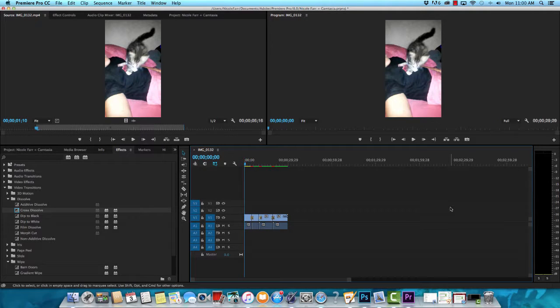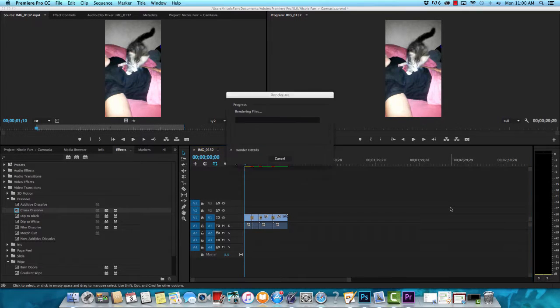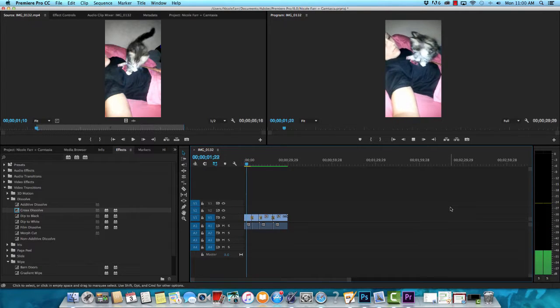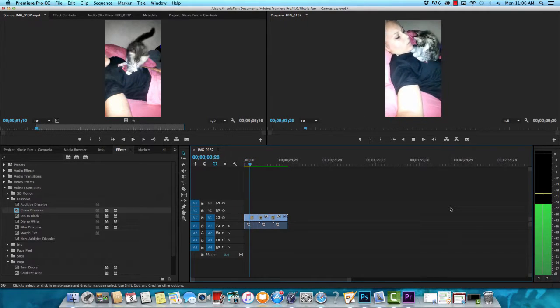We have to render, Command R on your keyboard. Usually it doesn't take terribly long, depending on what type of files you have to render. So now you can see it's going to flow nicely, hopefully.